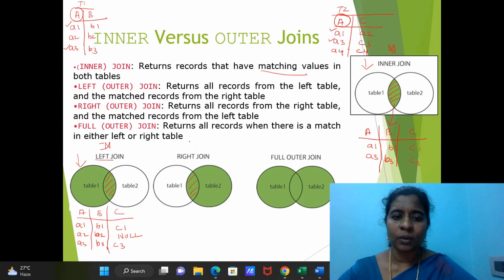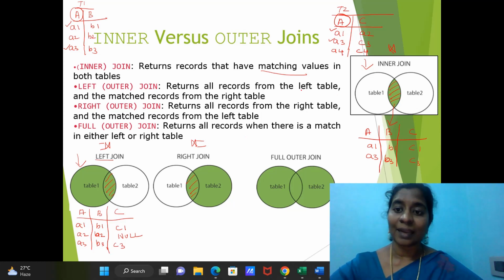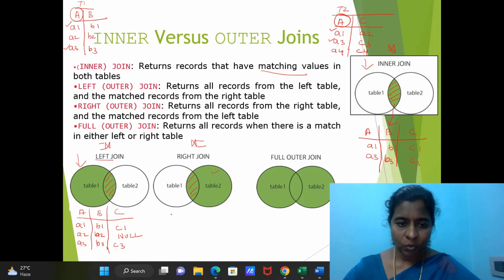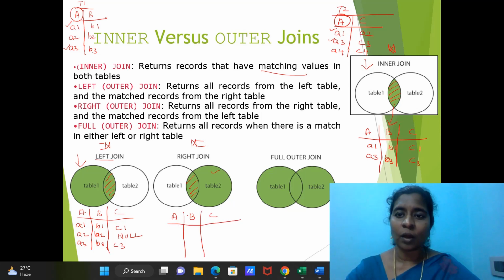Okay. Next we are going to see about right outer join. So in right outer join, what will happen? All the rows in the right side table will be matched. So what will be the result? You will be having A, B and C. So when you take A, B and C from the right side table, you will have all values.